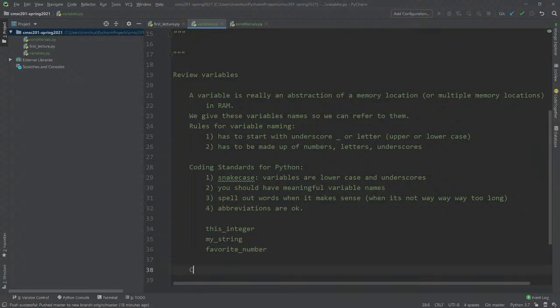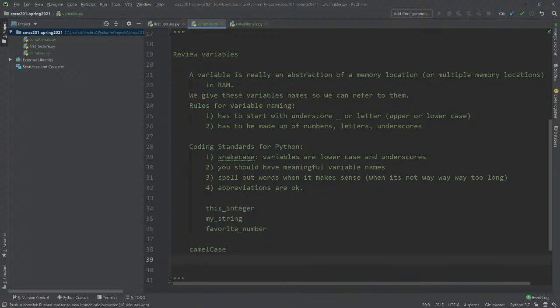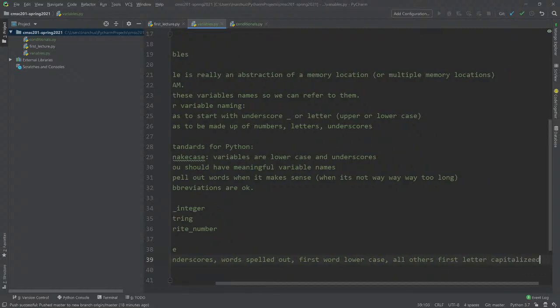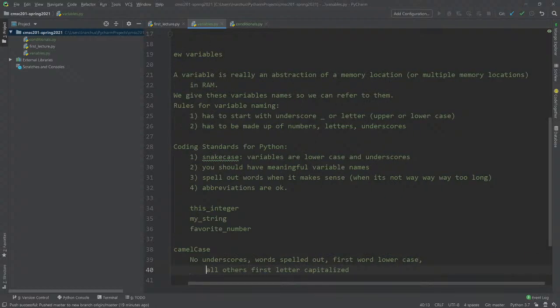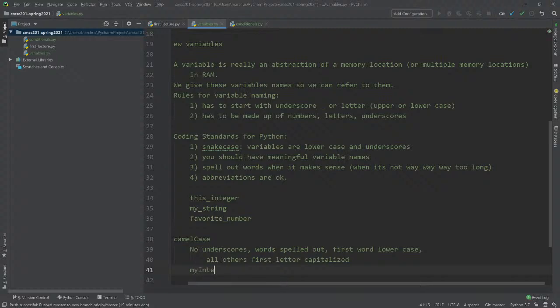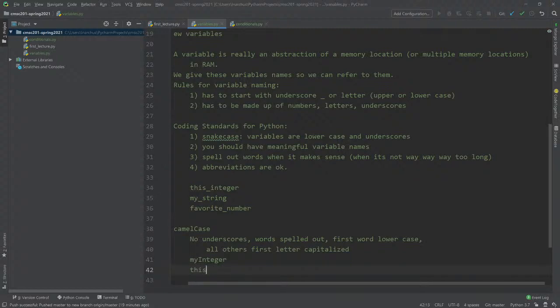Camel case is something that's usually done in Java and JavaScript. You see it sometimes in C++ and some other languages. Camel case has no underscores. Words are spelled out, the first word is lowercase, and for all others the first letter is capitalized. So camel case is when you say something like myInteger, thisVariable.